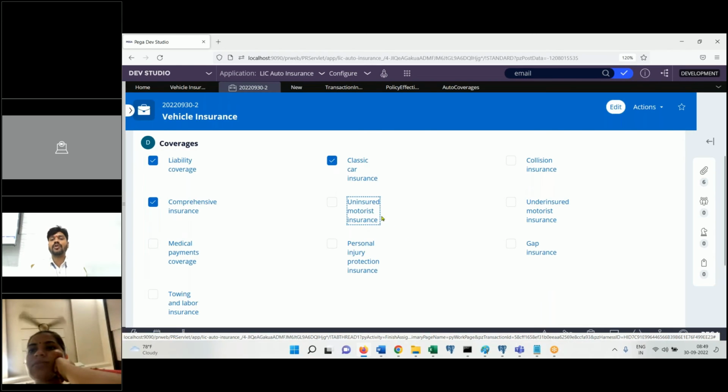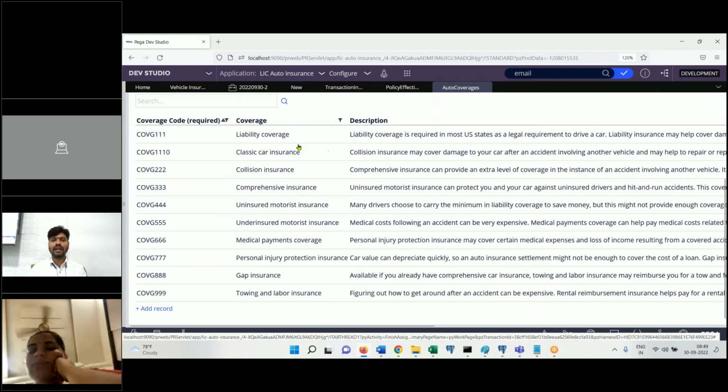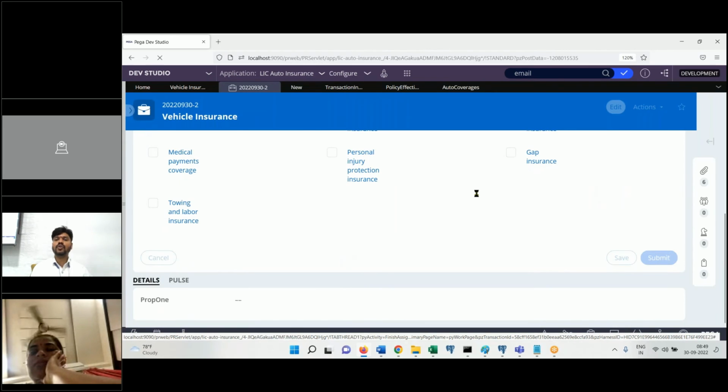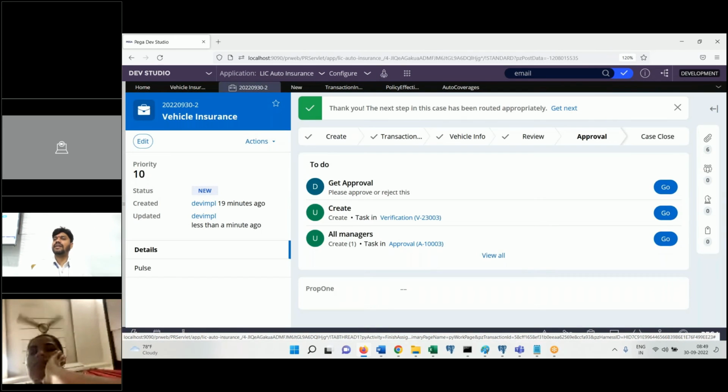The moment I mouse over, what is happening? It is going to the table, related coverage description. It is retrieving and showing in a hover window. Understand? So for that also, you don't need to write any coding. So like this, you can implement different functionalities.